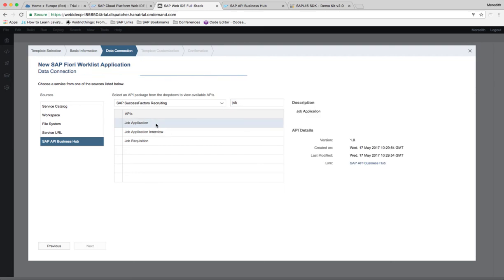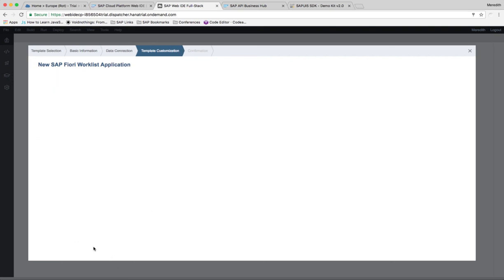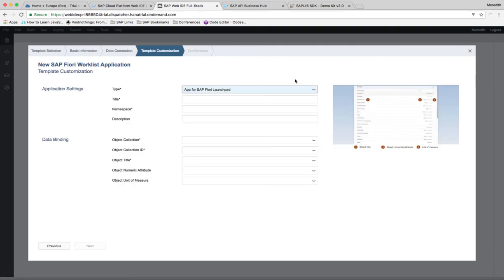So we'll go ahead and click on the API or job application API endpoint. When the service is ready to be used, we'll see that service available option up there at the top. At this point, it's the same wizard configuration of a template, similar to master detail if you've done that before, or any other work list application.